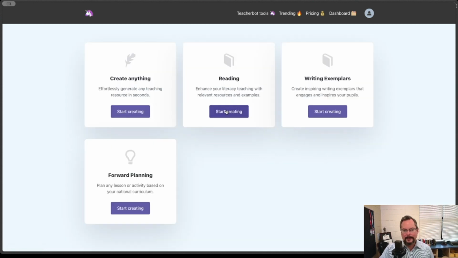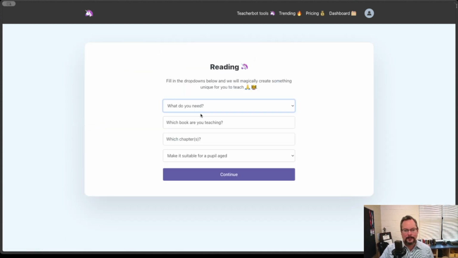The reading generator, you can create inference statements, comprehension questions, tricky words, summaries, main ideas. It gives you the option to put in what book you're teaching, what chapters, and then you can choose an age. So if you wanted this for 12-year-olds, you could do that through this generator.